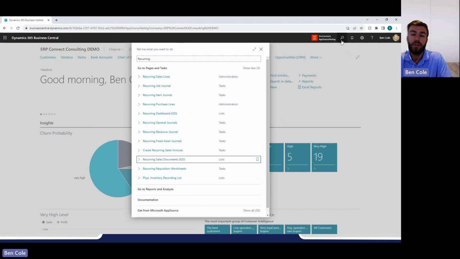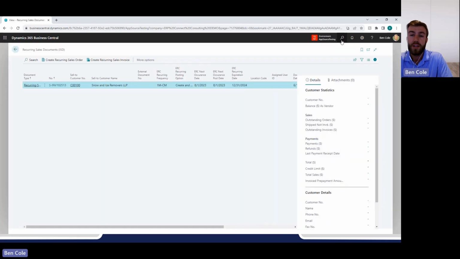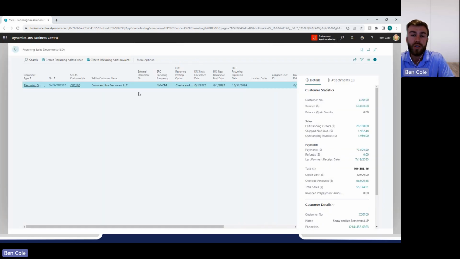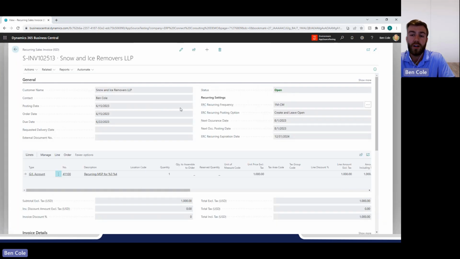So now you can come out to the recurring sales documents and actually start to set up documents that are going to be used month to month, right? So how does this work? It works just like a sales order or a sales invoice. You're going to set up your header information, your line information, and then the additional piece that we've added here is these recurring settings. So you can set the recurring frequency, again, just out-of-box Business Central formulas. In this case, it's going to send it out on the 1st of every month.